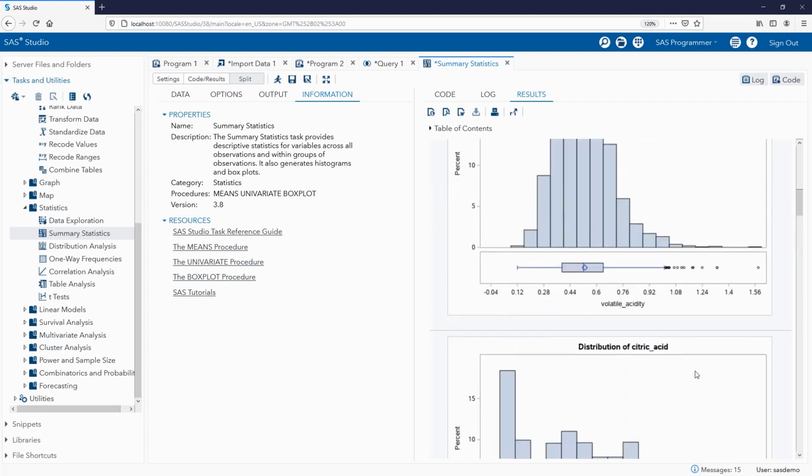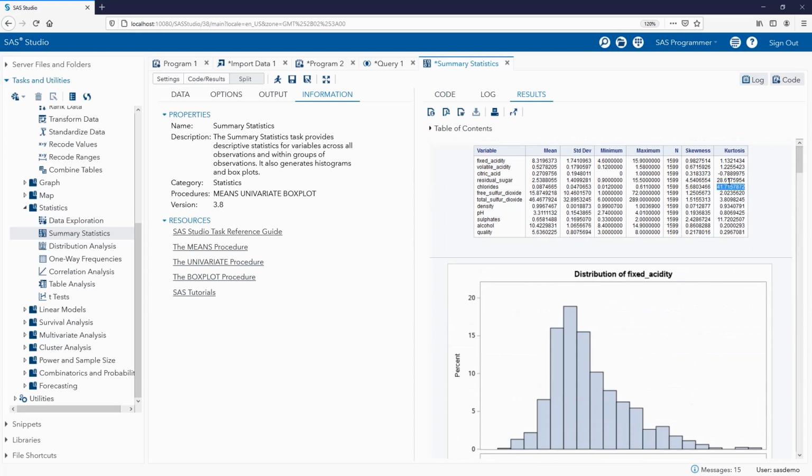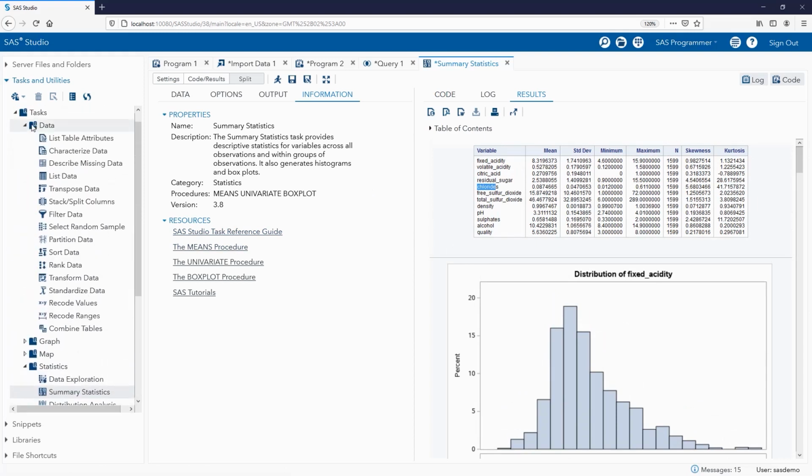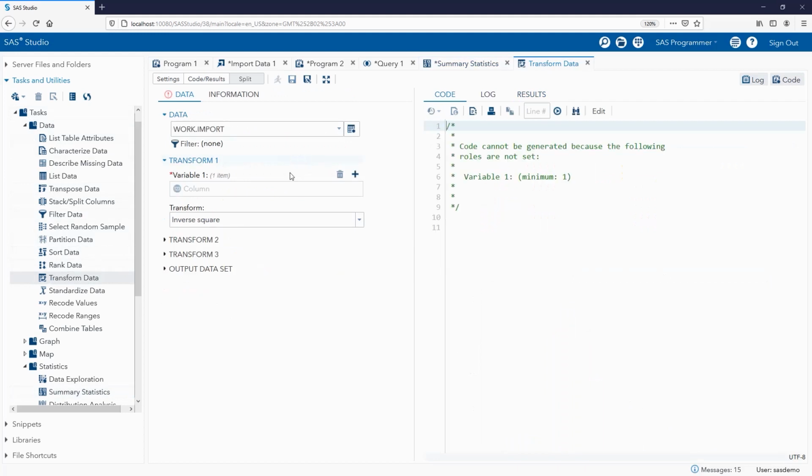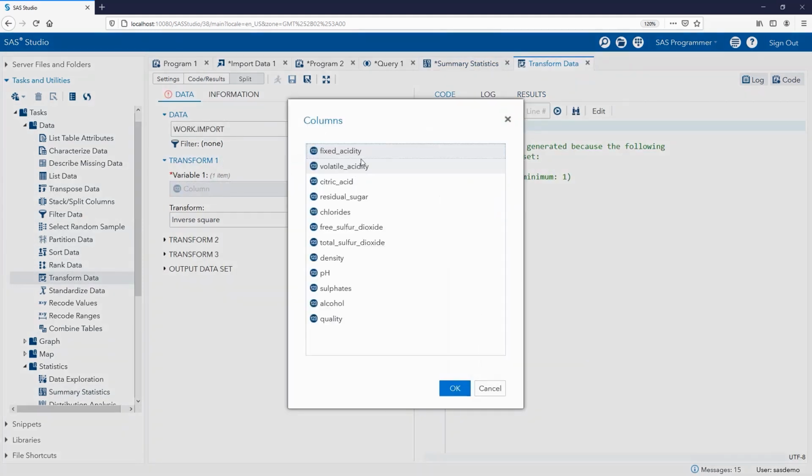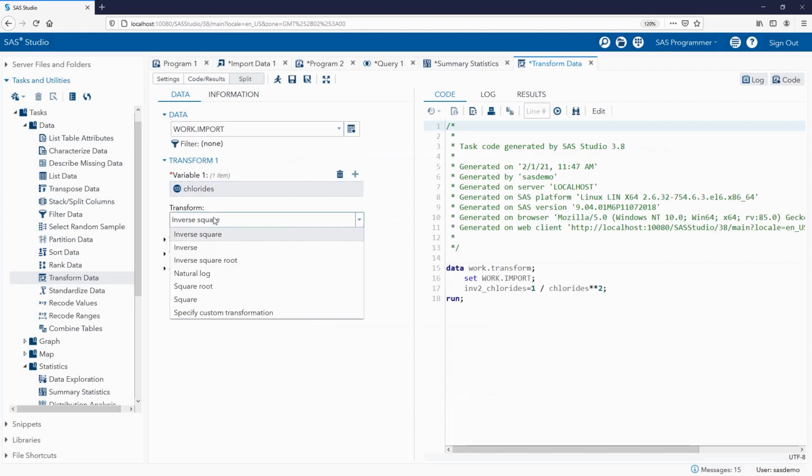Let's now transform the chlorides variable to see if that can help make the variable more normally distributed. We navigate back to the Tasks and Utilities in the left-hand side pane, and we click on Transform Chlorides variable. We will log transform this variable, meaning the natural logarithm is applied to it. That transformation will create a new variable called log chlorides. We've now created a new variable, so what SAS does is it adds the log chlorides variable to the dataset.